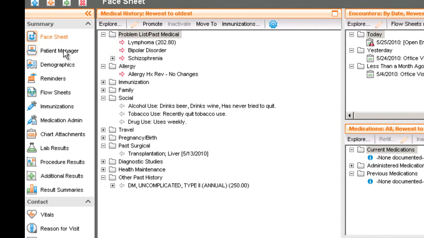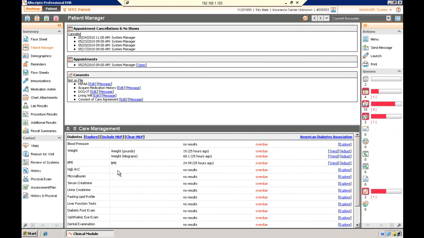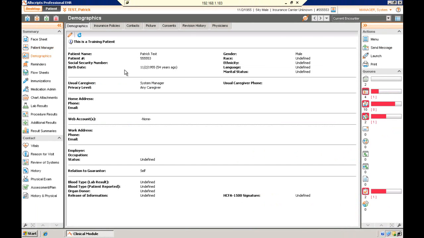The patient manager lets us do things as far as preventative care. And you can notice this patient is diabetic and has reminders set up here. So this is another powerful tool that we can use to help care for the patients better. And then if you need to get demographics, this pulls in from our PM system. So anything put in the PM comes to here.